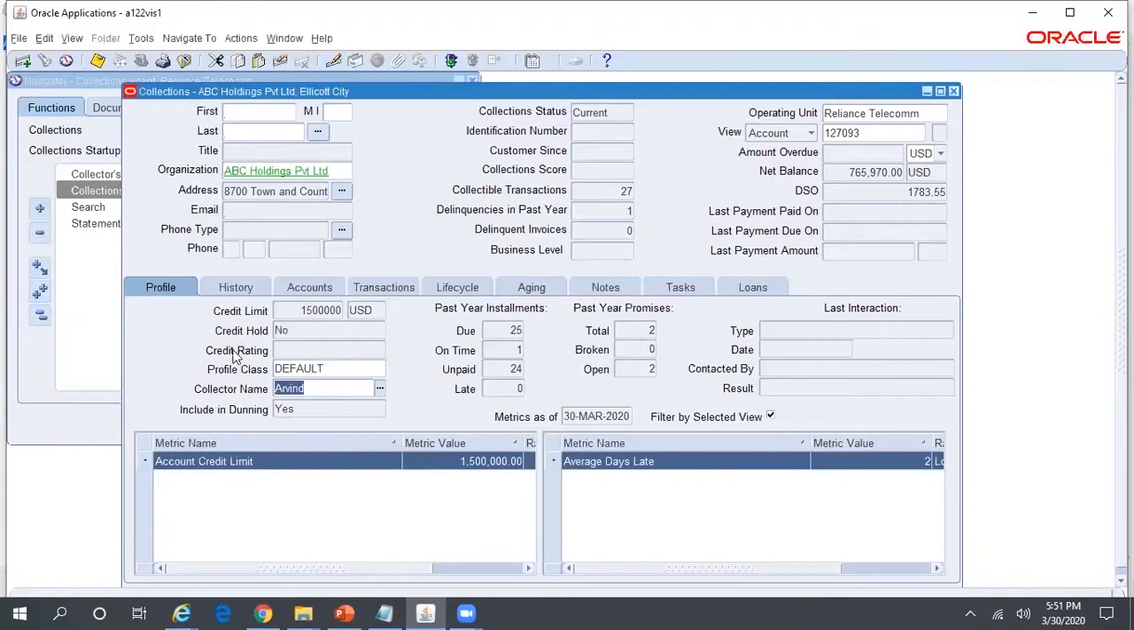Again, these things are coming from the customer master. So just give me a minute, I'll show you from where the system is pulling these details. Let me explain the other details. Like past year installments, there are totally 25 past year due installments. On time, there is one. Unpaid, there are 24. Late, and then past year promises, how many promises are created in the past year, broken and open, and so on. So this gives a high level overview of the profile information related to this particular customer.